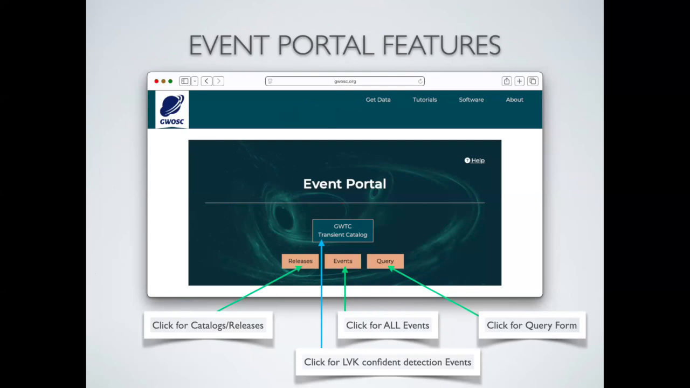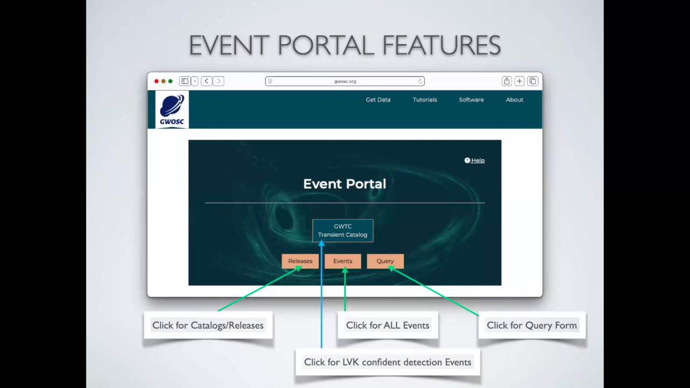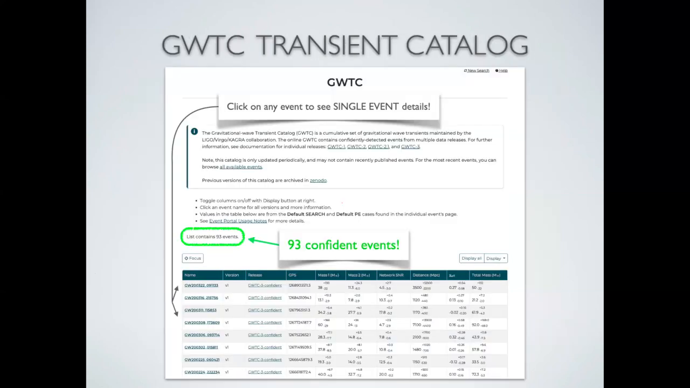So there's four of them here. There's at the top the GWTC transient catalog, which captures the LVK confident detection events. There's the releases, which lists the releases of catalogs that have appeared on GWOSC. There's events, which shows all of the events, whether they're marginal, non-marginal, from within the LVK or not from within the LVK. And then there's a query form where you can down select a subset of events that might meet some criteria that you're interested in. We'll go through each one of these one at a time. But if you click on the transient catalog link, you'll go to a page that looks like this.